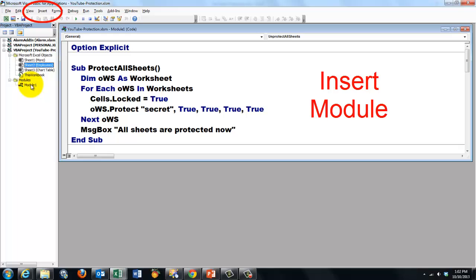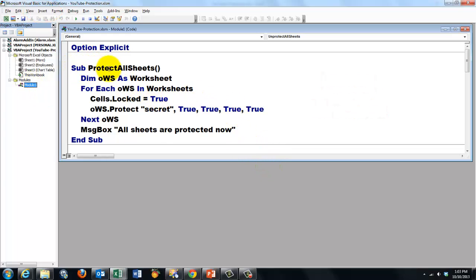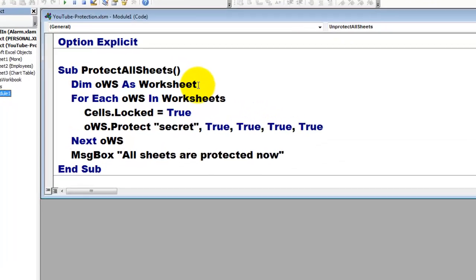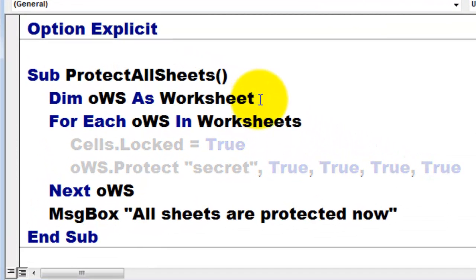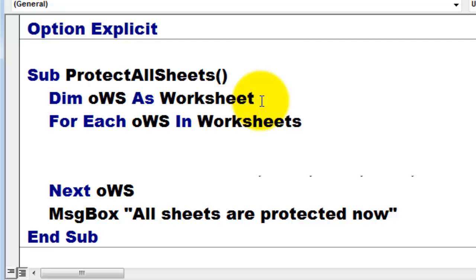And in Module 1, I created a subroutine Protect All Sheets. I declare a variable of the worksheet type. Then I loop through all the worksheets with a for each loop. For each OWS, which is of the worksheet type, in the collection of worksheets, next OWS.